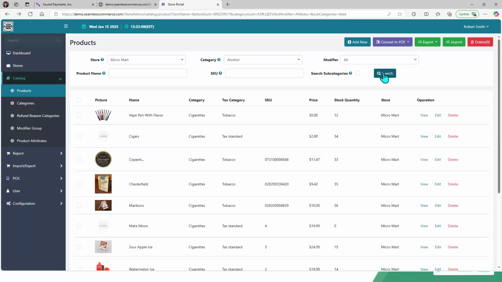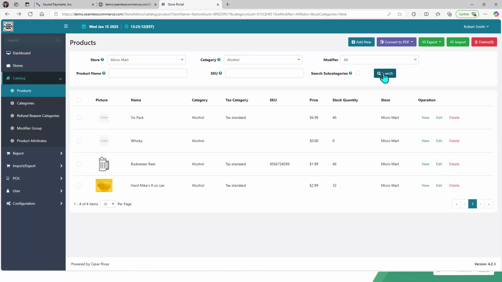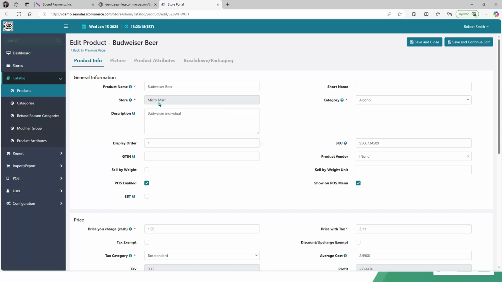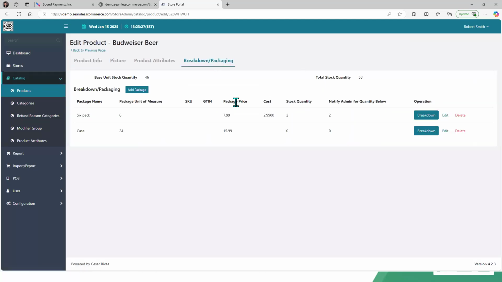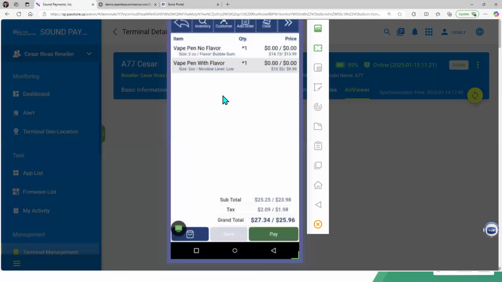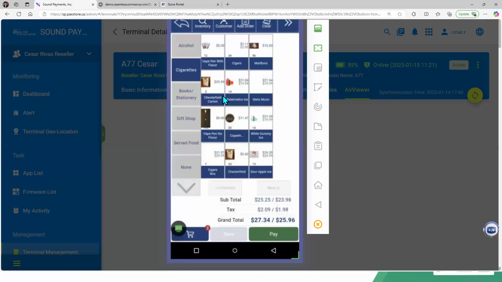So this is a really good feature for when you want to break down, let's say, a 6-pack. Okay. So we're going to go to Budweiser. This is the individual Budweiser, right? It's got a barcode. And then you can create the actual packages that it comes with, maybe the case or the 6-pack, right? Now, these don't have a barcode, as you can see. So what happens is when you create these packages on the system, let's go back over here and let's go to alcohol. Okay.